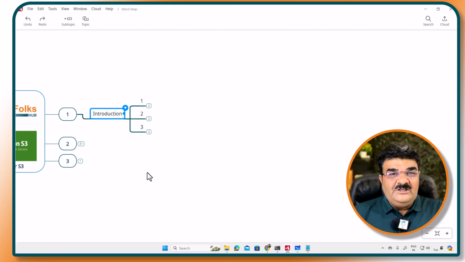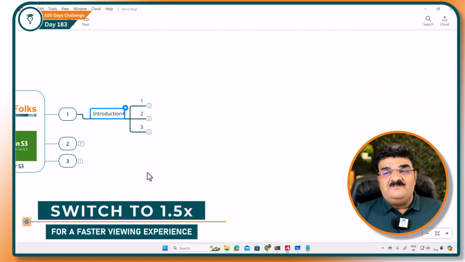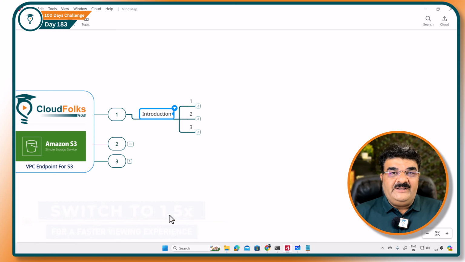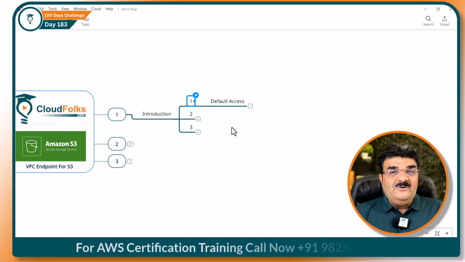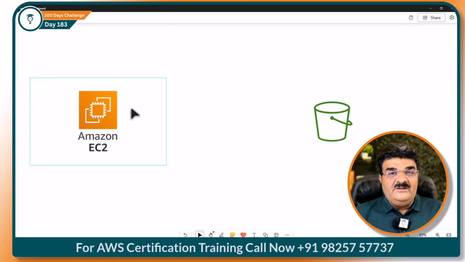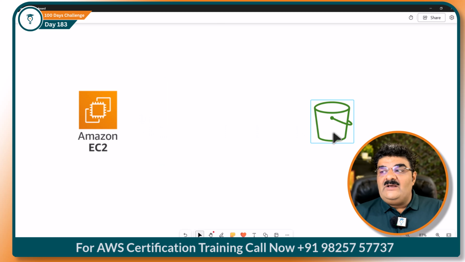Here I have 3 points to explain what the use case of VPC endpoint for S3 is. Point number 1, you need to understand default access. Let's say I have one EC2 instance running inside my VPC, and from this EC2 instance I want to access an S3 bucket. How will this communication work?